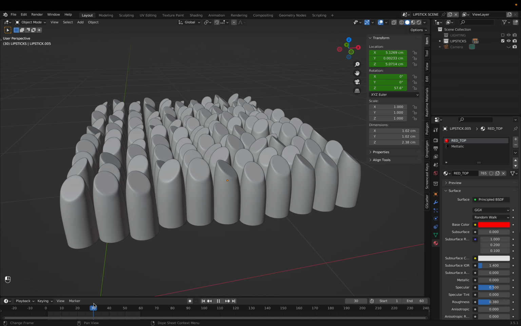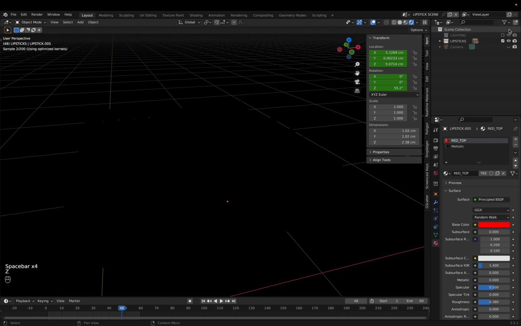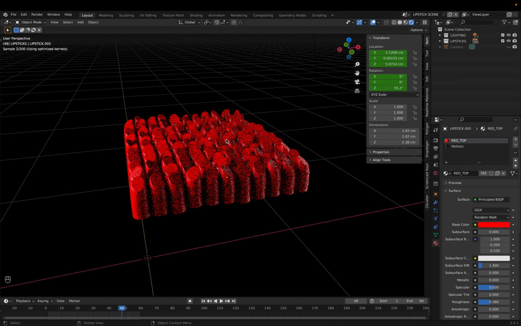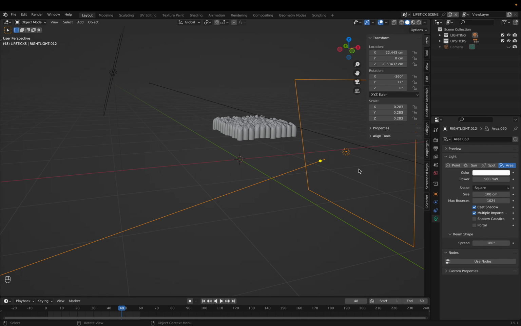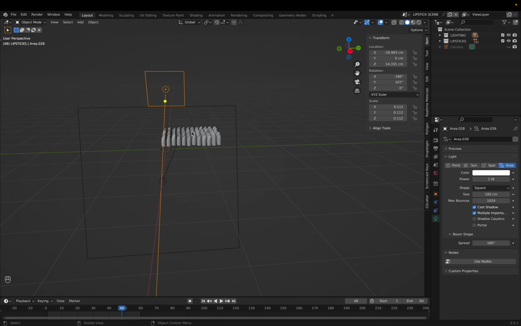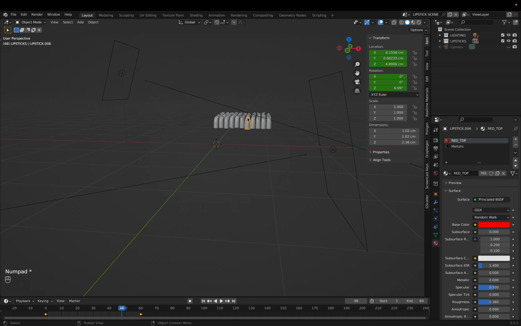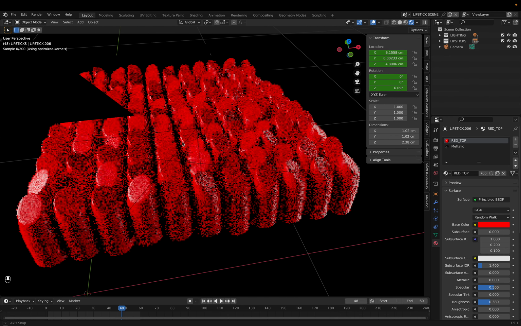So now all you need to do is set up your lighting. I already have mine created. It's just one big area light with another one hitting there. And yeah, that's it. And this is how it looks so far.